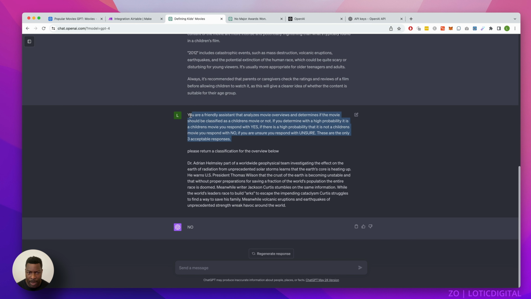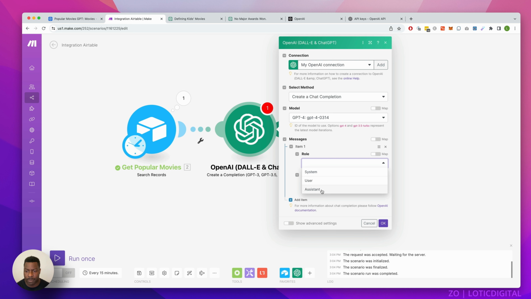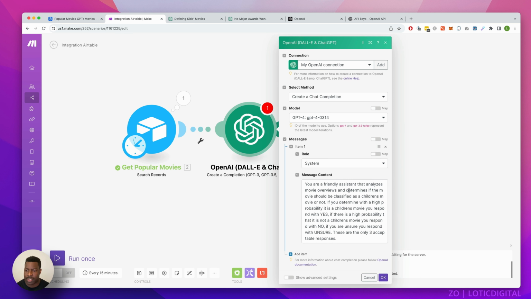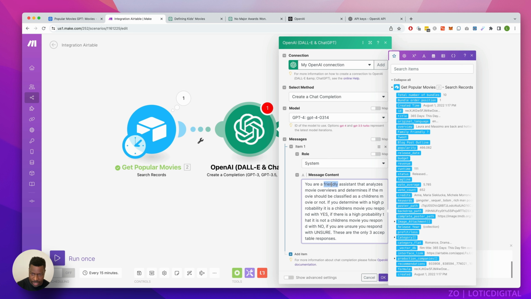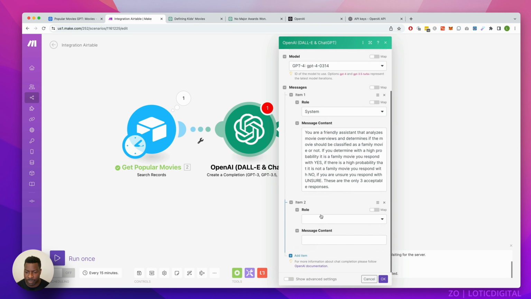So I'm going to copy this. I'm going to go here and make the role system, and I'm going to put this here. I'm going to set the system up and tell it what it is. So you are a friendly system family movie. Okay. Now I'm going to go here and say the role is assistant.